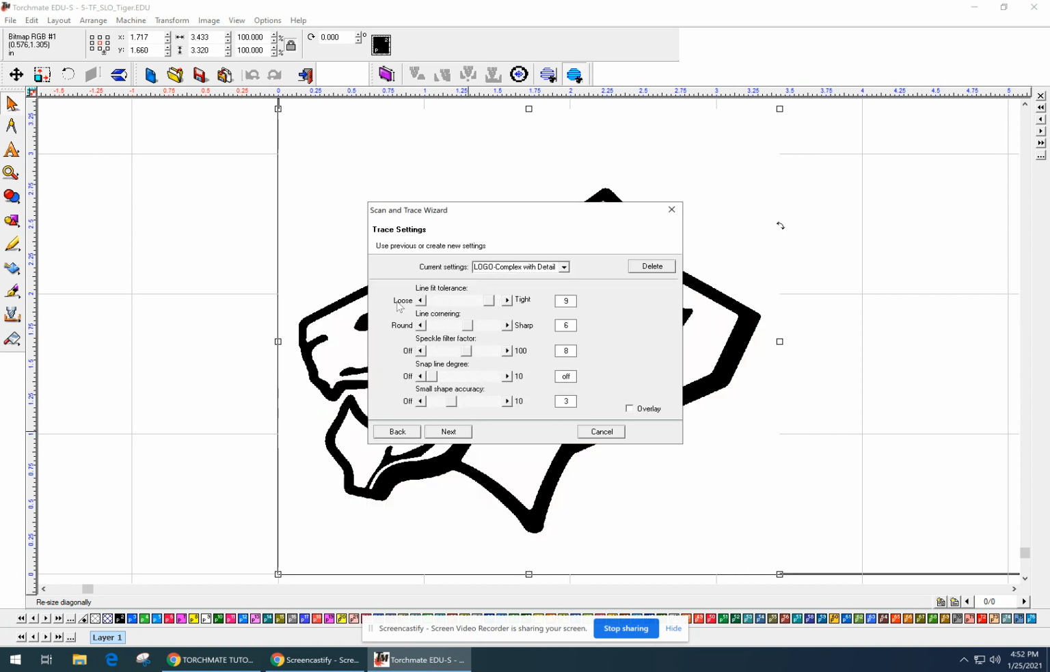Okay, so this is where your settings come into play. When we start getting into more specific images, we will need to fiddle with these a lot more. You can see things like the line tolerance. Do you want it loose or tight? Do we want it sharp or round? The speckle filter is a common one, especially if you have an image that has a lot of shading. It'll get speckly, with a lot of little pixelated speckles. So we can increase or decrease the speckle filter and get that set how we want. For right now, let's just leave it alone.